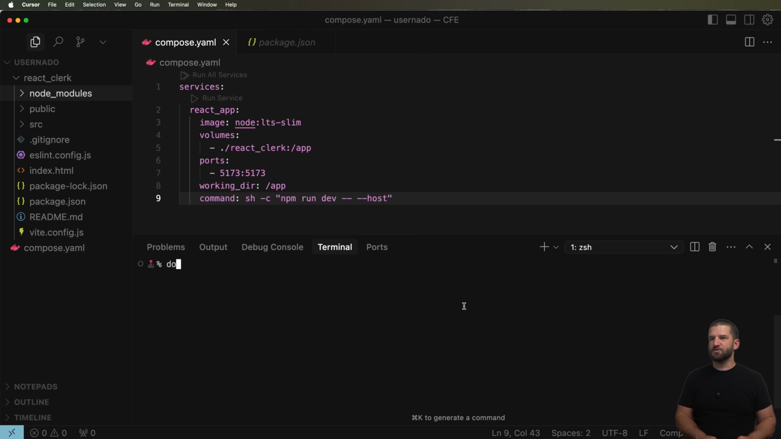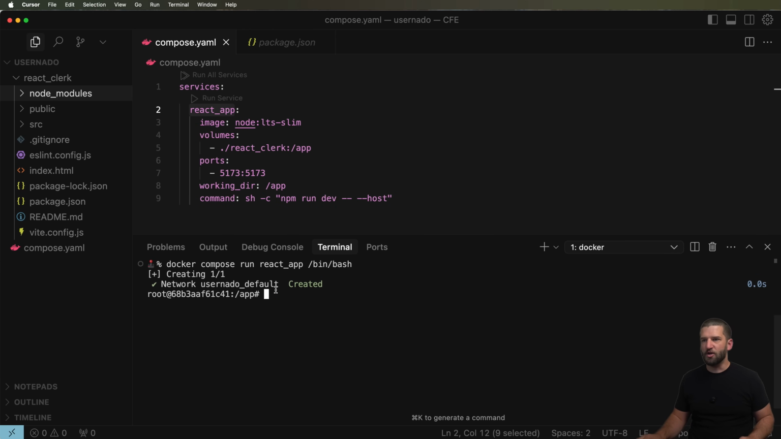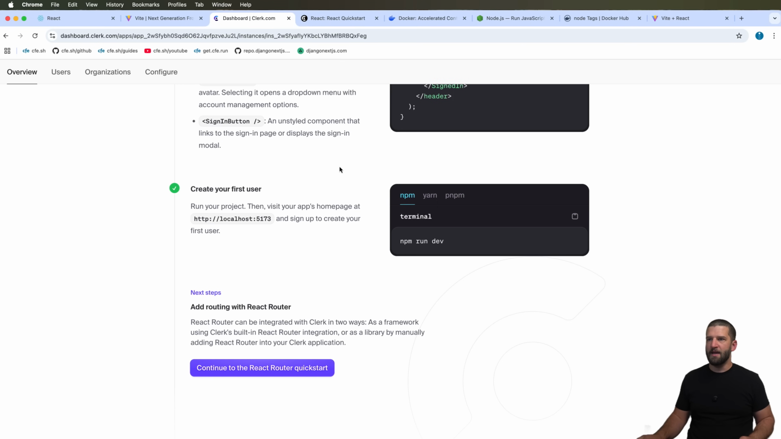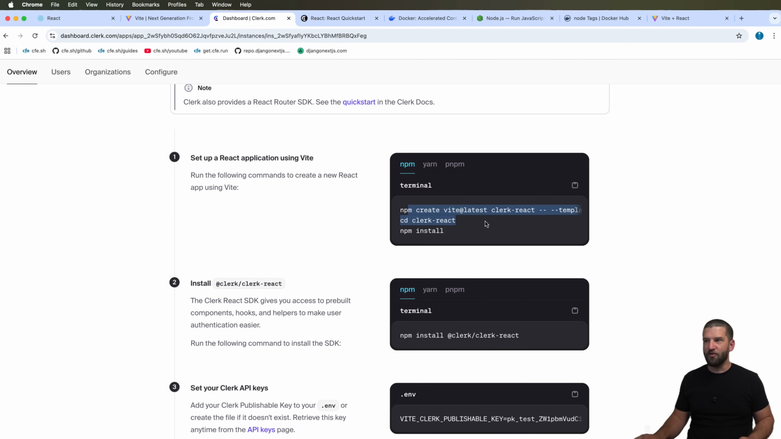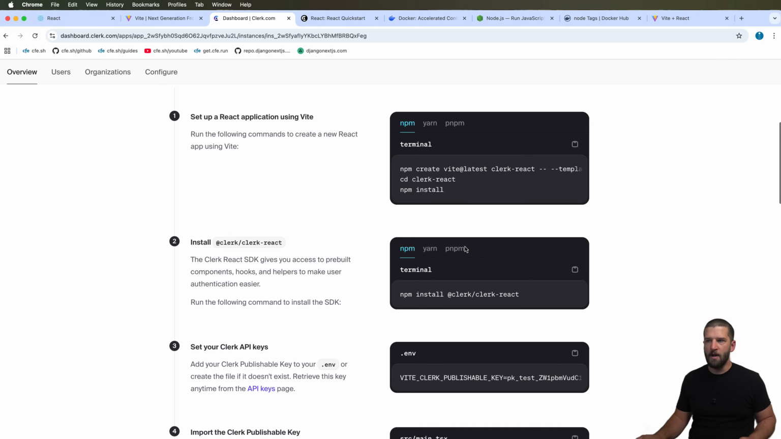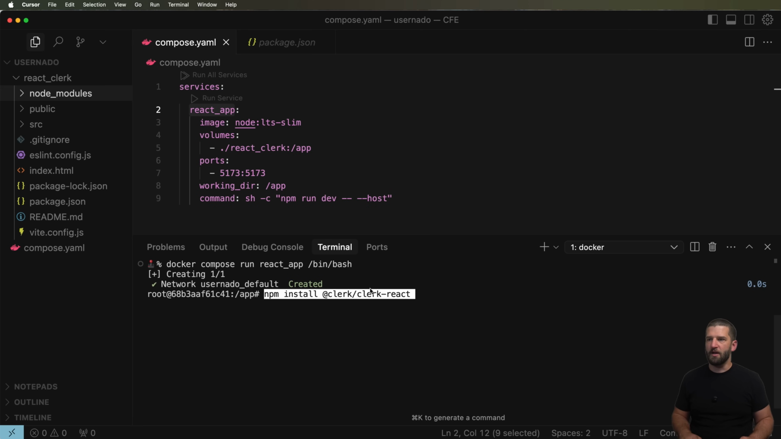So first and foremost, I'm going to go ahead and do Docker Compose run for the React app again, and we're going to go into bin/bash. We'll hit enter, and we'll take a look at what we need to do with the docs itself. It's really straightforward. We already have our Vite app in here. Hey, what do you know? Next up, all we need to do is install Clerk itself. So we'll go ahead and run that.